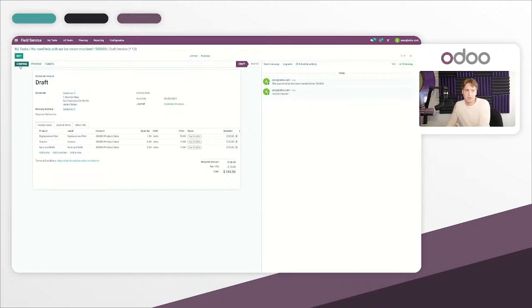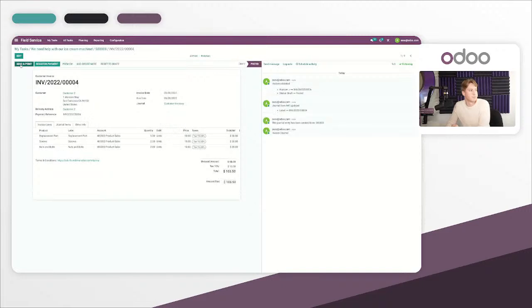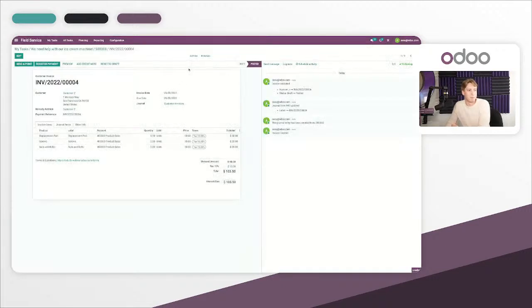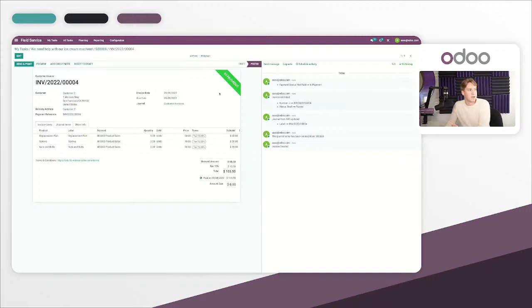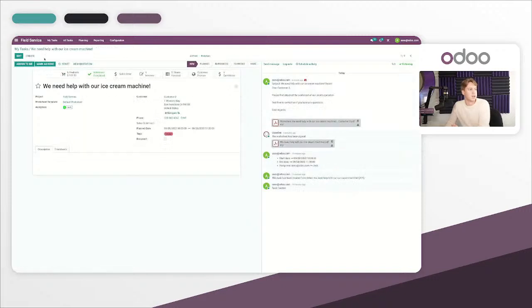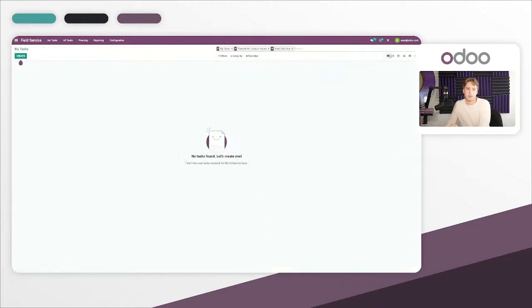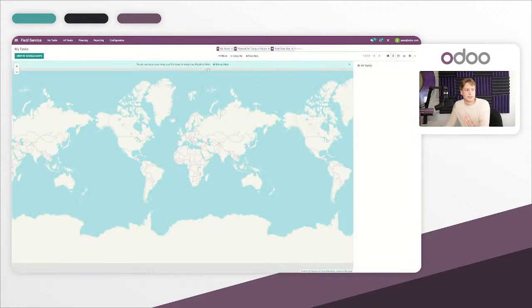It's in draft stage, so now we want to confirm it. And then we can either send and print this or just register payment. Customer wanted to pay on the spot. We could register their payment details, create payment. It'll tell you when in payment. And the last thing we need to do is just mark as done, letting Odoo know that we finished this. And now we can easily go on to the next task or the next assignment we need to do on the maps.